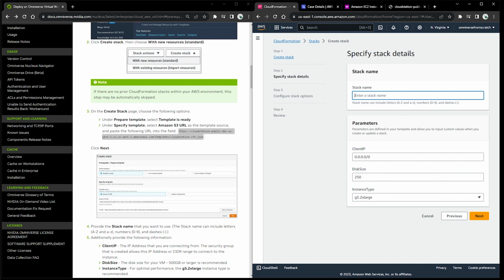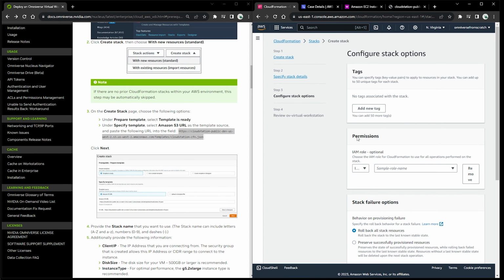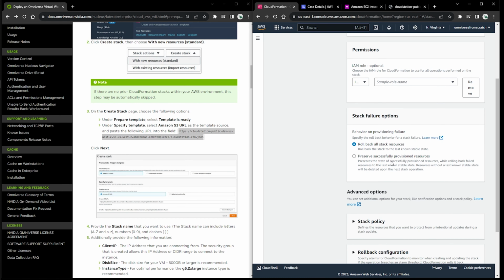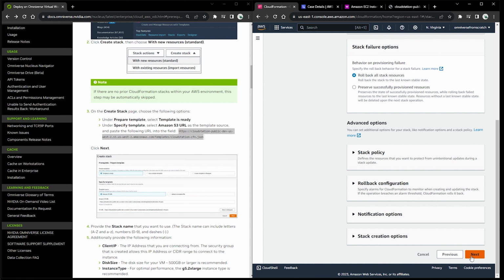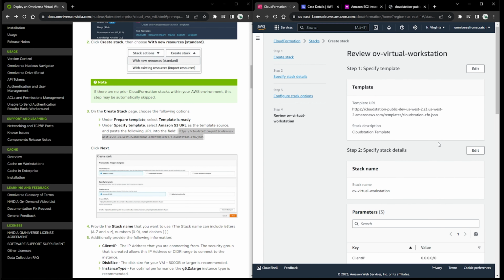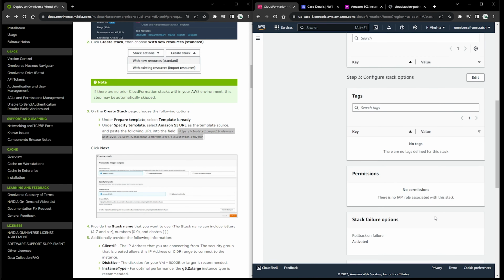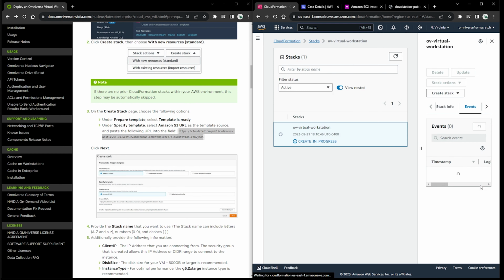Here you could give it a stack name. It could be anything that you choose as long as you follow the naming convention stated down here. We'll call this an Omniverse virtual workstation. You could call it anything you want. Then we'll keep these as is, hit next. For simplicity's sake, I will also keep all of these as is and hit next. Last chance to review it. We'll just quickly hit submit.